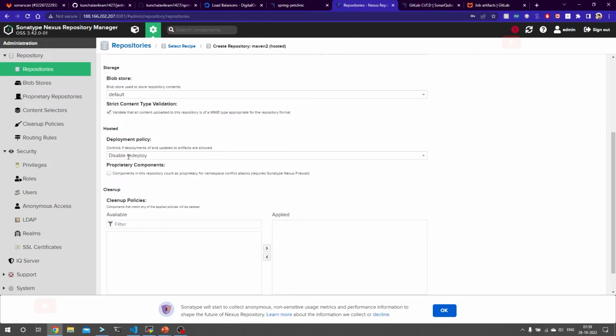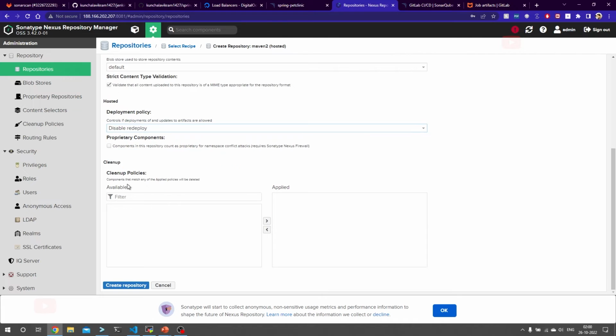And then I'm going to disable redeploy. Disable redeploy in the sense that if I already have an artifact with 1.0 as the version name, I cannot store that same artifact even if I try to push it again. This is right for release repositories, because you should not override artifacts which are already stored. But if it is a snapshot dependency, or a test repository, you can give users an option to override the artifact versions. For now I'm just disabling redeploy, so that my pipeline will fail if it tries to push the same artifact again. So this is how I do it.